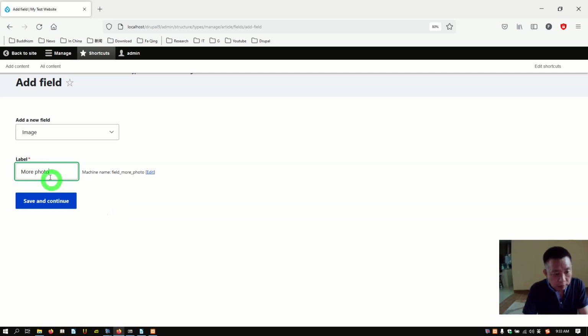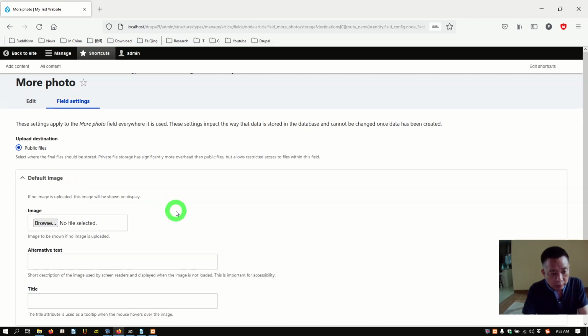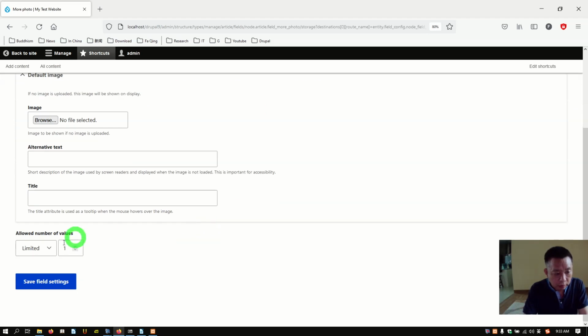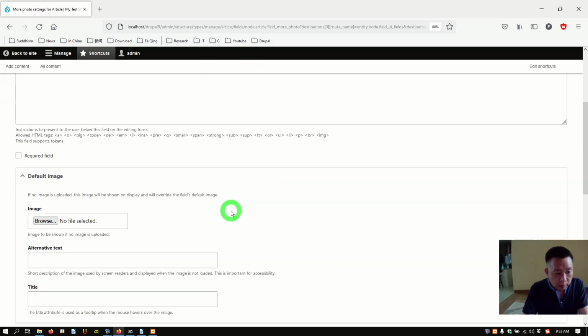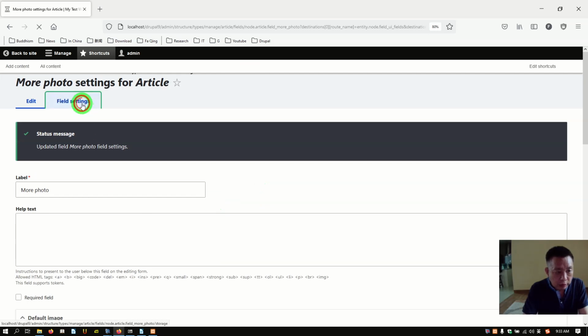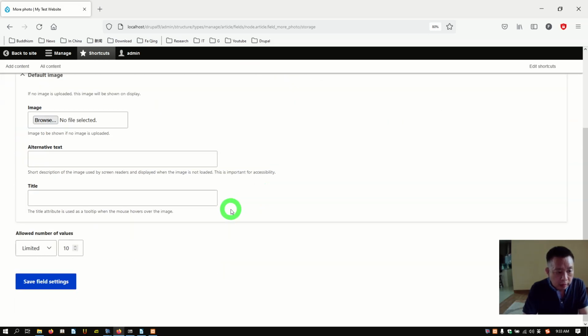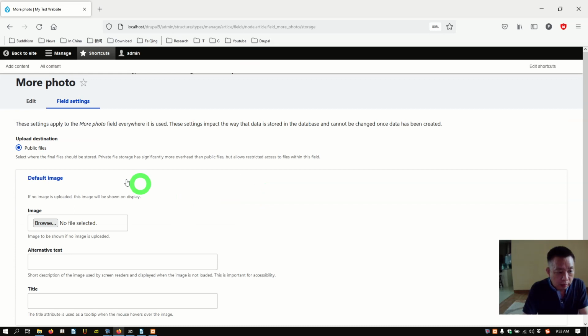More photo, maybe put here to level. Okay. Here should be, I put a, after you add the text, a couple more photo. Photo I have length 10, allow 10. Save. So the filter setting, 10, edit.